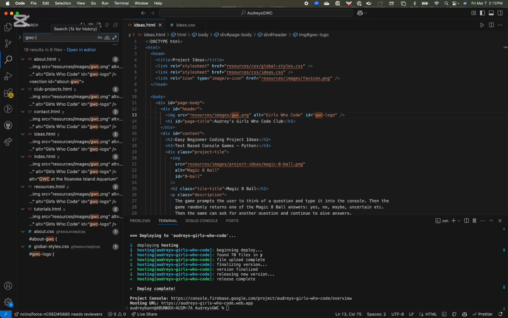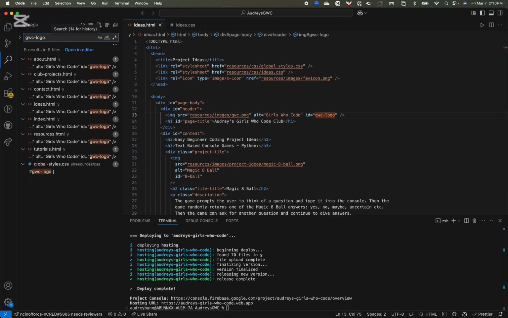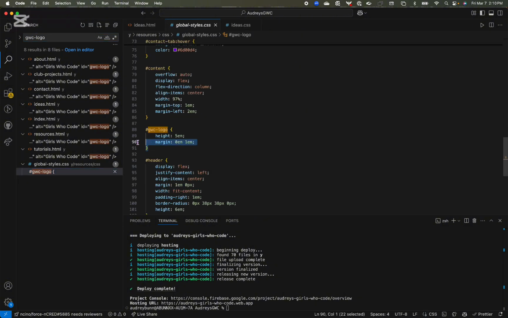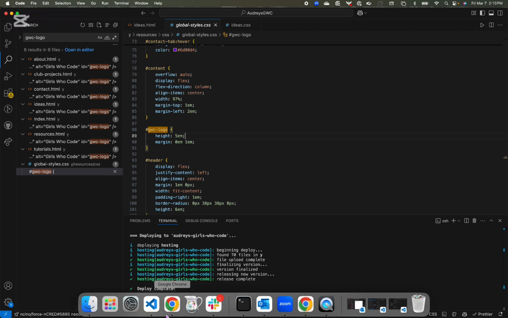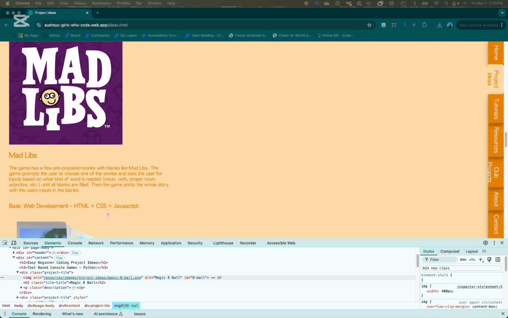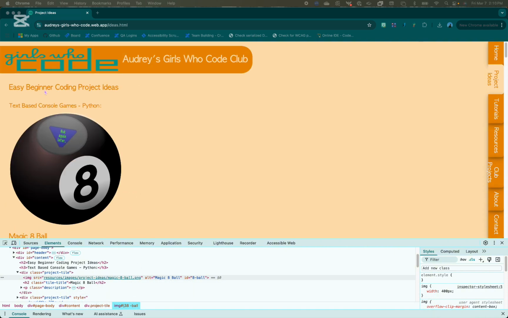Let's see. I'm going to search for that. Yes, so in my global styles, I have a height and a margin set on my logo. Since this is a height, that width might still get applied, so I'm going to make sure I'm setting a width also here. Let's see how big it is. Oh, look. Yep, it did it. It sized it right there. So that's what's going to happen if I push this code.